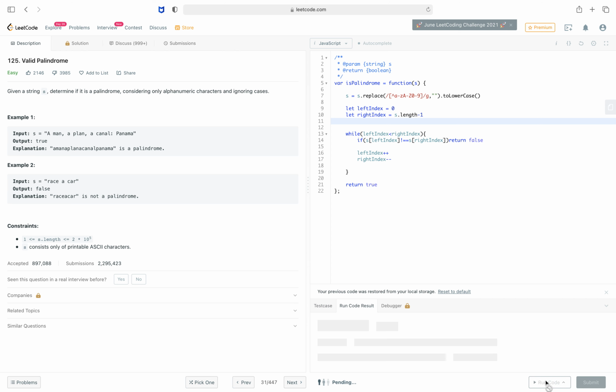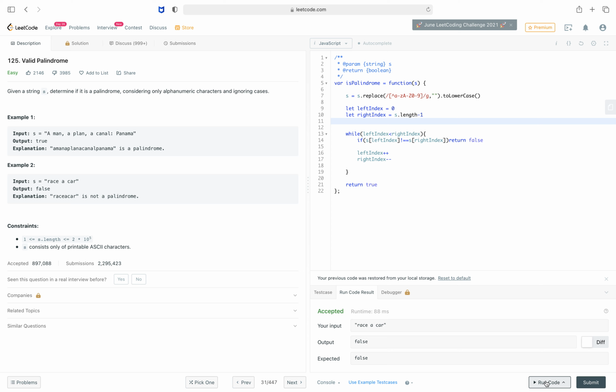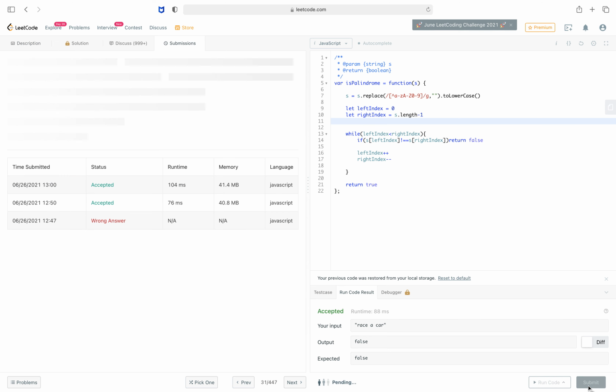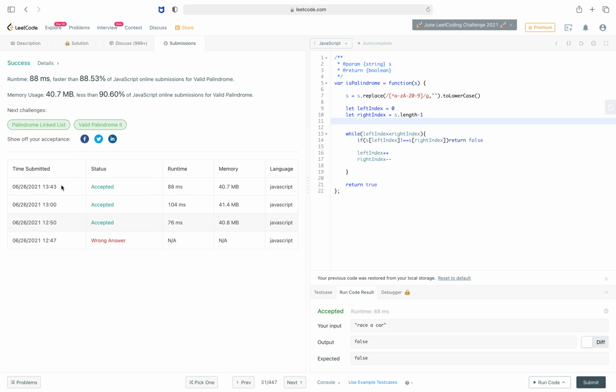Now run the next test case, which is "race a car". Let's see if race a car is a palindrome. Race a car is not a palindrome, false. Alright, let's submit this problem. I have checked all the test cases. Let's see if it's accepted or not. So it's accepted, 88 milliseconds, faster than 88.53% of JavaScript submissions.